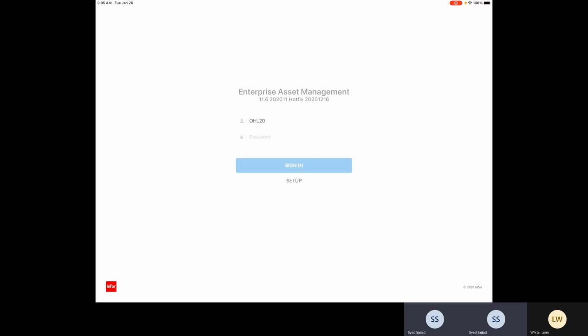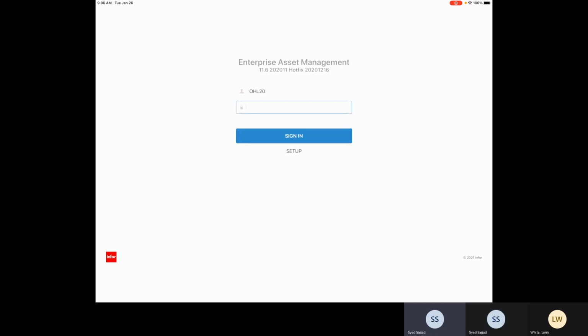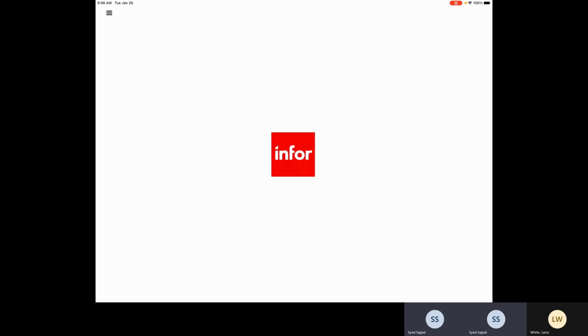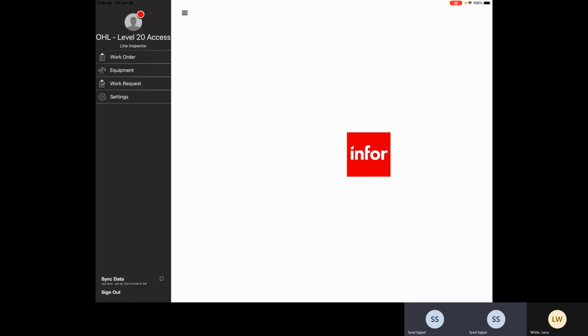So once you have the mobile application for Transit open, go ahead and log in, hit sign in, and it's going to log us in. Now remember, in order to expose our main menu in the top left-hand corner, you want to tap on those three lines, and once we do that, you'll notice that our main menu pops out on the left-hand side.